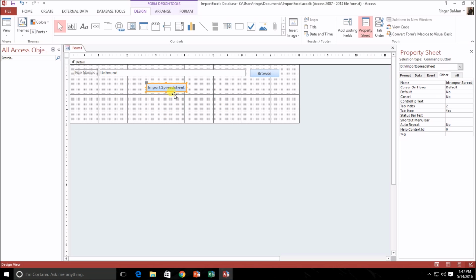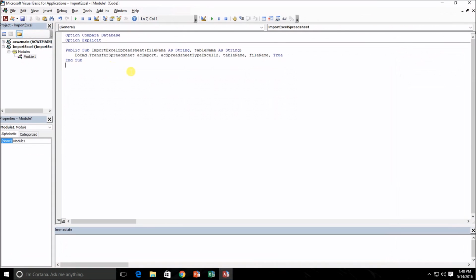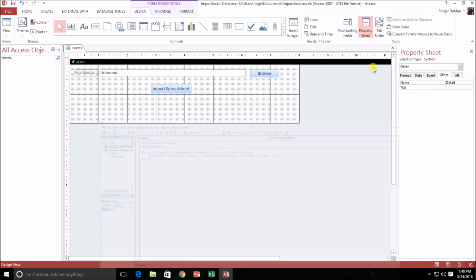It's not too complicated. Again, you could have your own form that already has maybe a list of Excel spreadsheets already in the database. So maybe you have a table full of Excel spreadsheet names. Whatever the case is, this is just, again, a small little example of how you can build a user interface to then call this import Excel spreadsheet method.